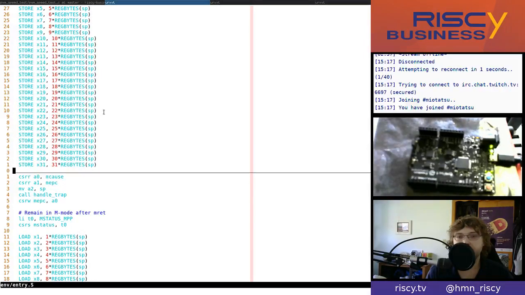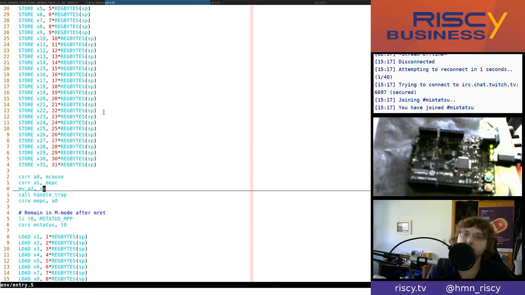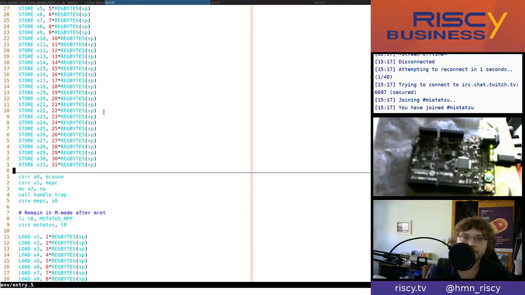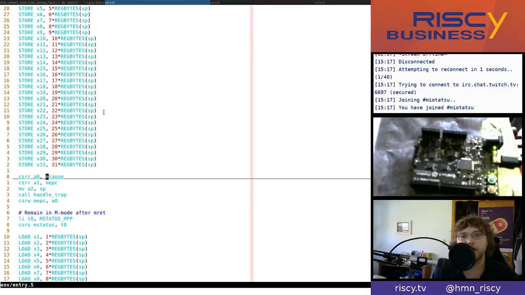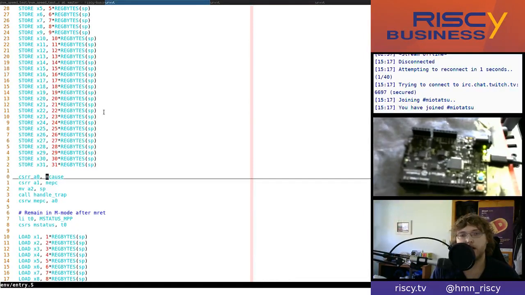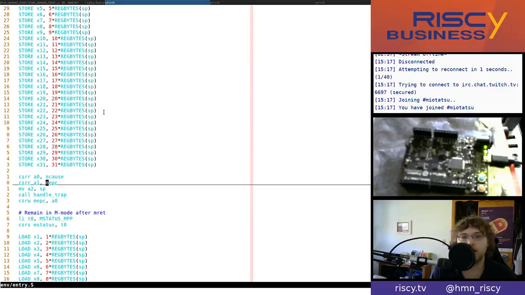I mean, mcause is the cause of the exception, right? Or, I mean, the cause of the interrupt. So it could either be basically a hardware exception or a proper interrupt that caused it. And then EPC, I'm gonna need a refresher on that.